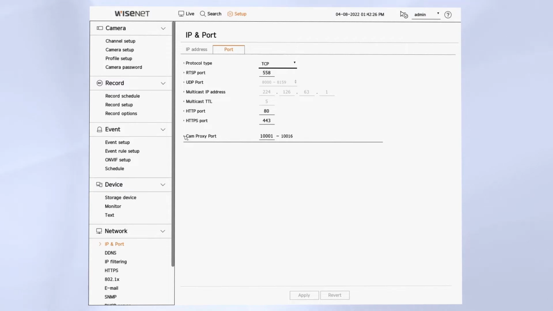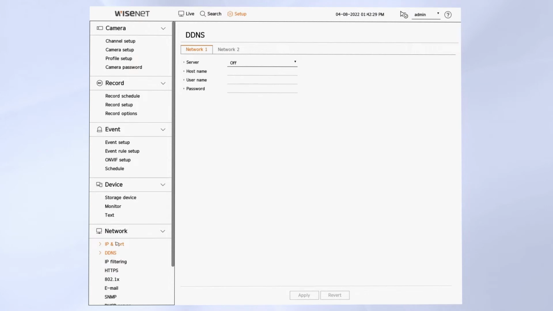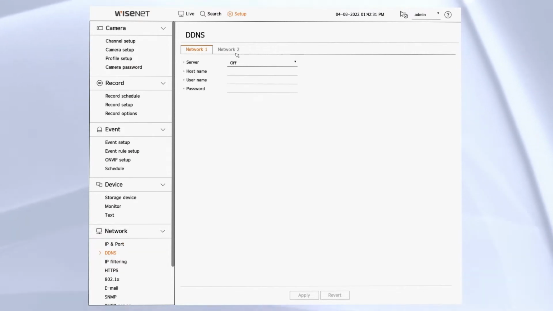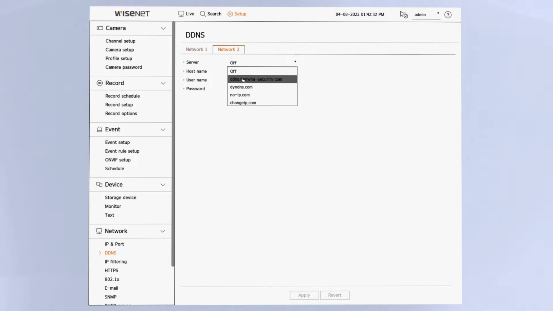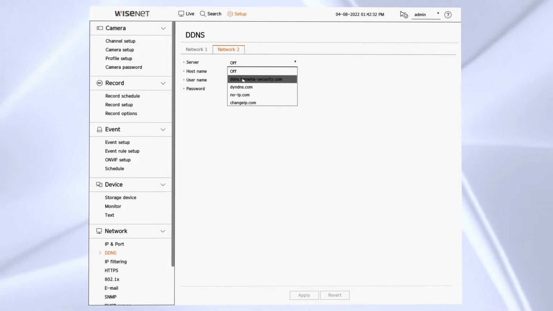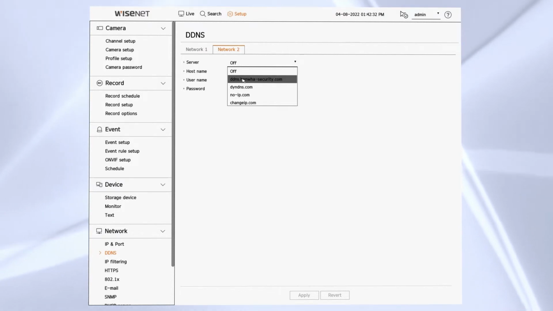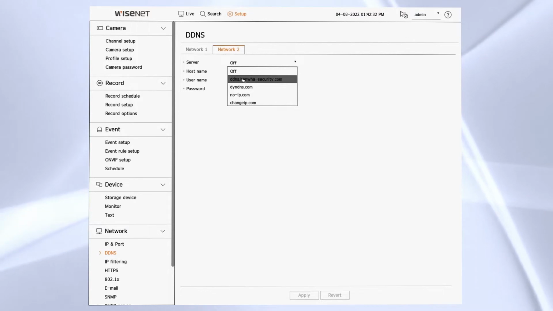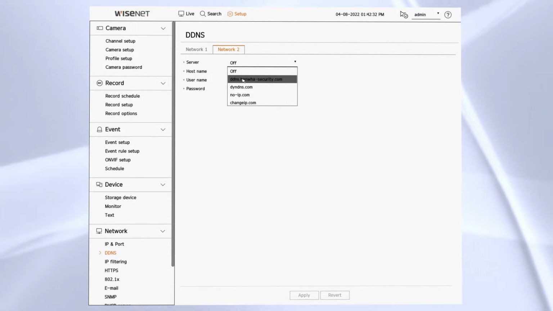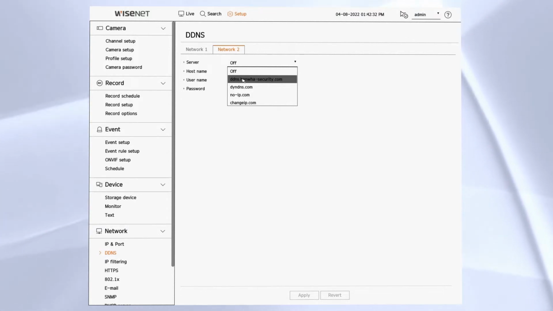The DDNS menu allows you to track a name for your device in case you do not have a static IP address from your ISP. You can use third party or the Hanwha provided DDNS. You have to go to the website, you have to register a DDNS name, or we call it a product ID, and you enter it here.